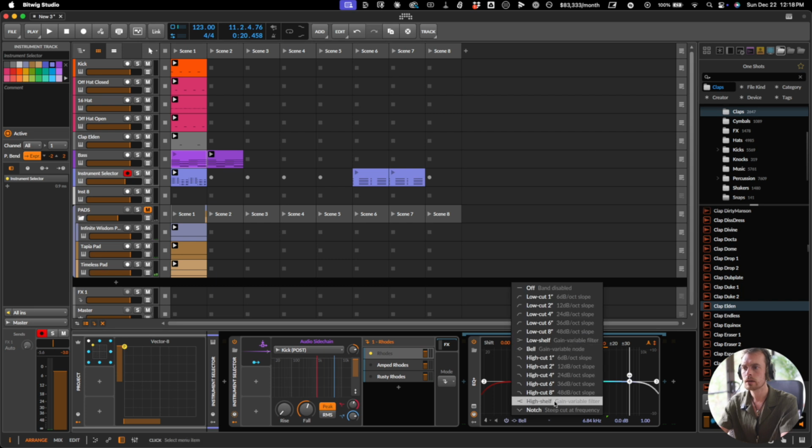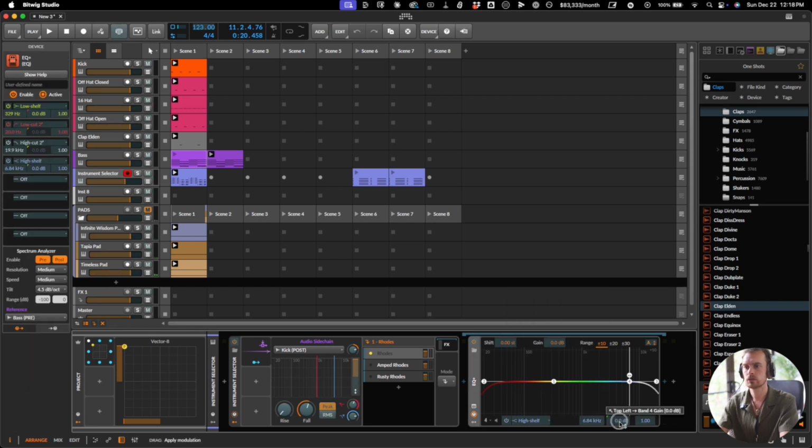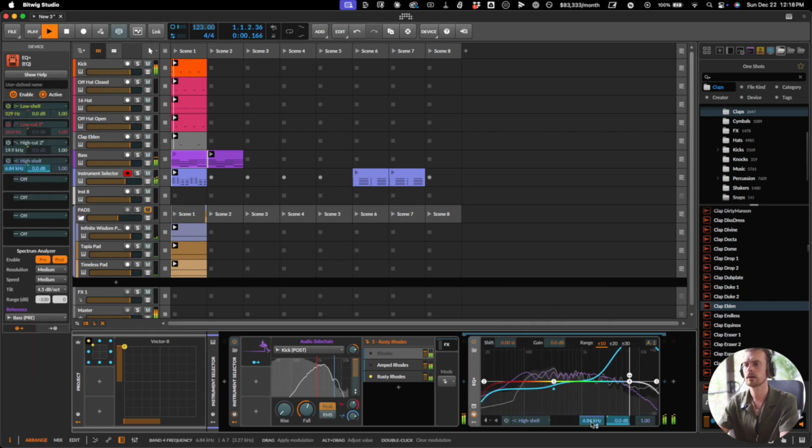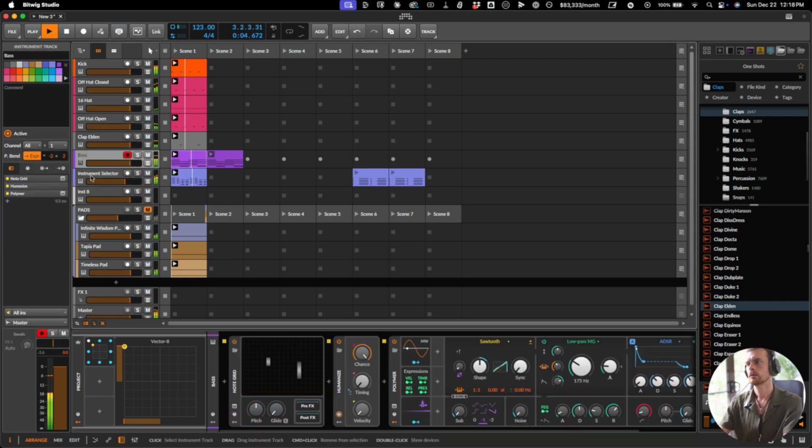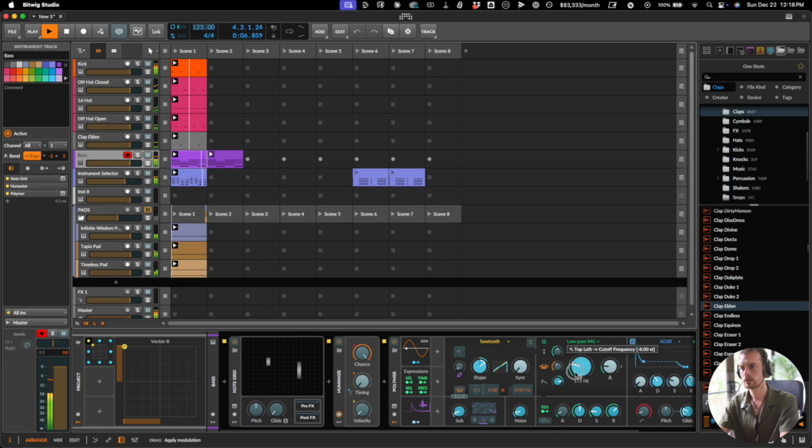And we'll go here, high shelf. What if up here, this really boosts the high frequency? So it's like going a little excessive with that bass.